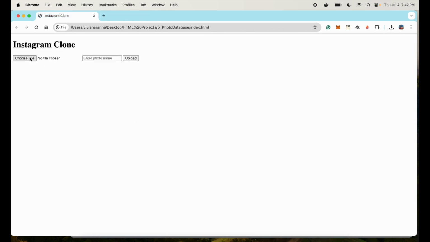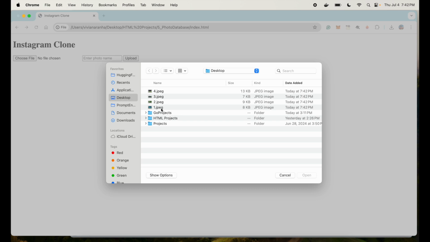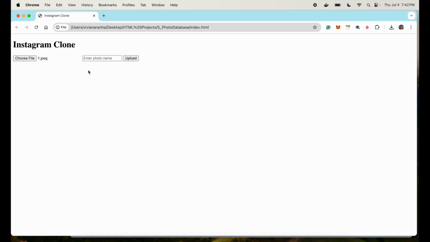And here, if you see, I have the choose file. I can go to desktop and pick these images and upload it. Nothing will happen right now. If I do this, it says that, oh, it's there, but no upload will happen because we just have not written any code for it. First, let's go ahead and make it pretty.